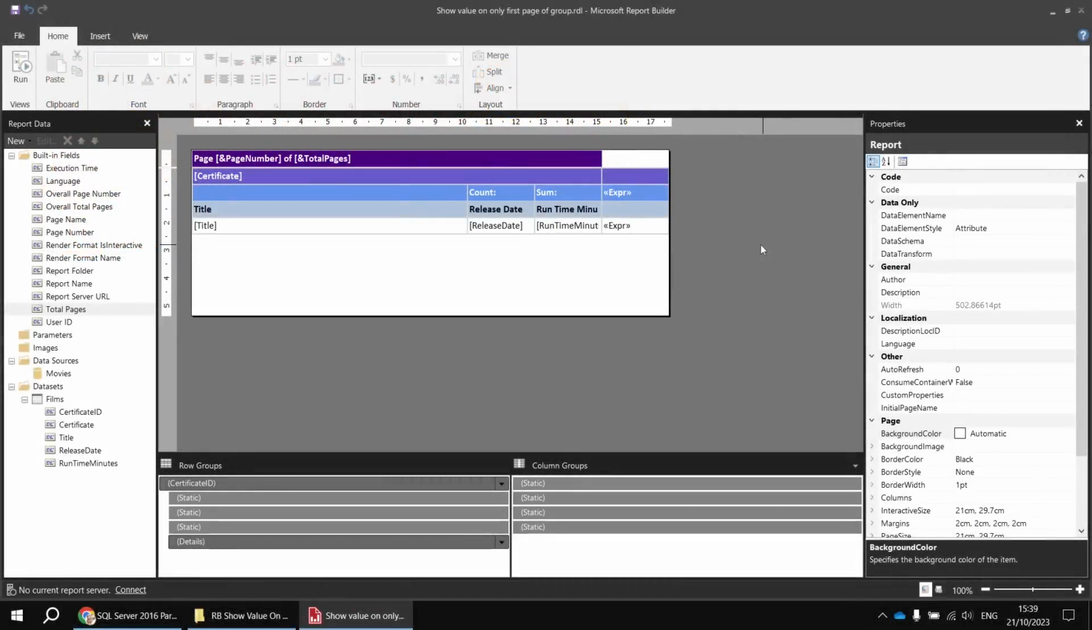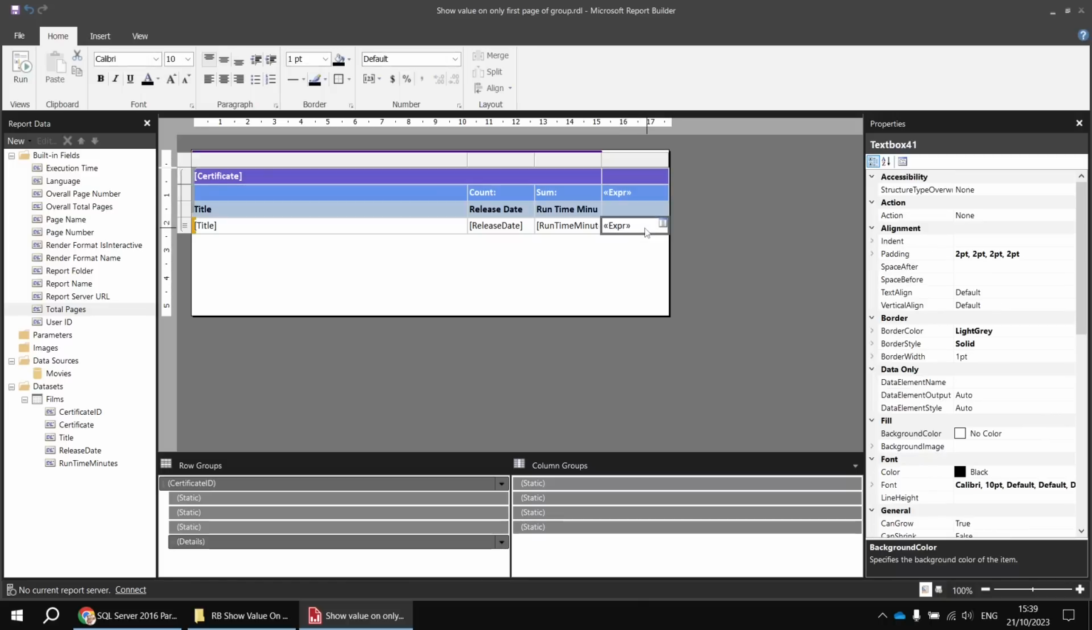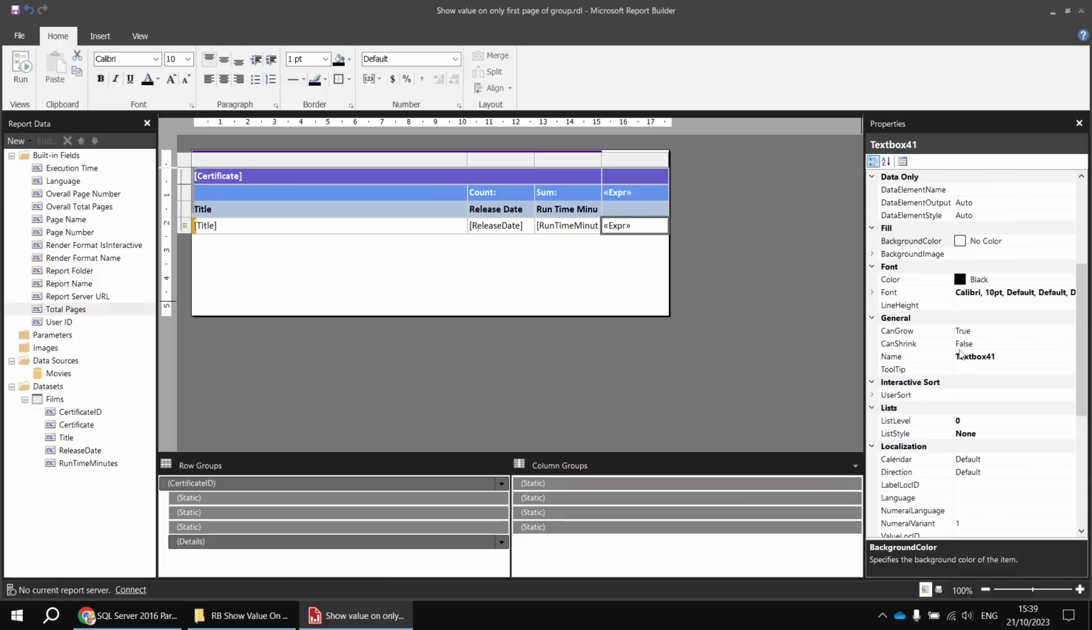The trick to making this work isn't to use the RowNumber function in the group header, but rather to write an expression which refers to the value calculated by the RowNumber function in this specific text box. To help out with that, we're going to give that text box a more sensible name than its current name of text box 41 in my case. So with that text box selected, in the Properties window, you can scroll down to find the Name property. And I'm going to change its name to something a bit more obvious.